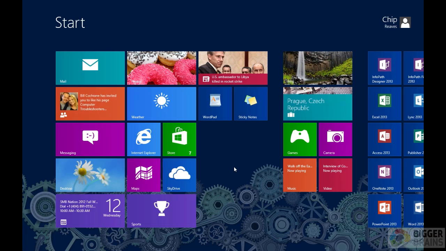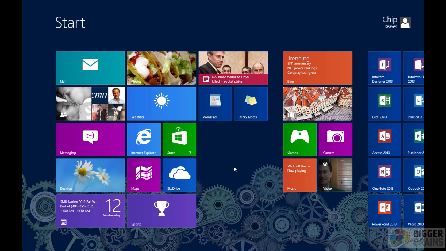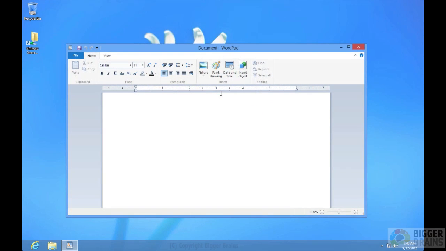Okay, good. For starters, I want you to think of the Windows 8 Start screen just like the old Start menu. It's where you go to find your programs. And for example, let's say you want to start that program WordPad right there in the middle. Go ahead and click on that. All right. There it is.